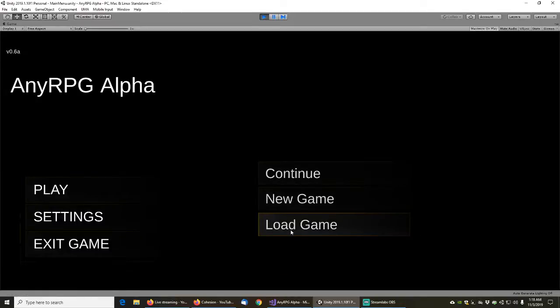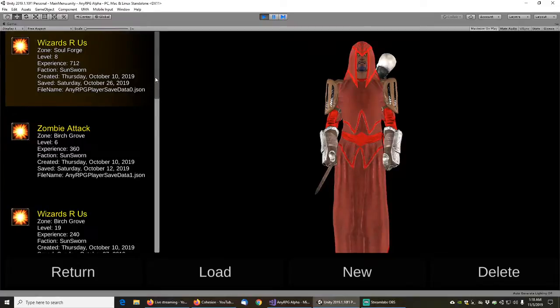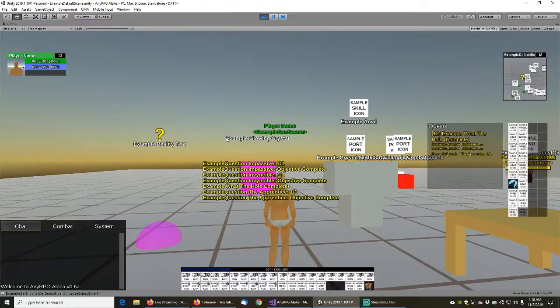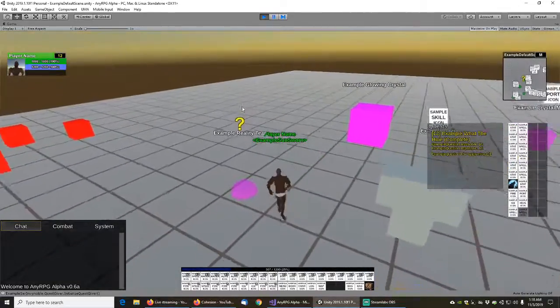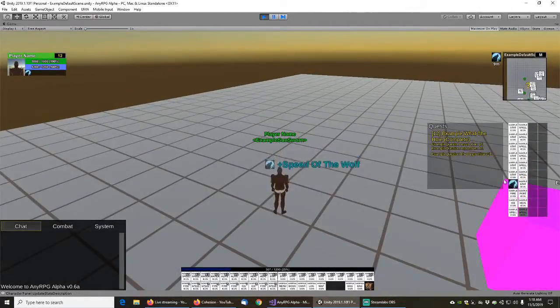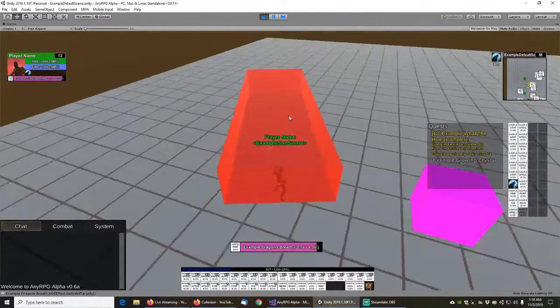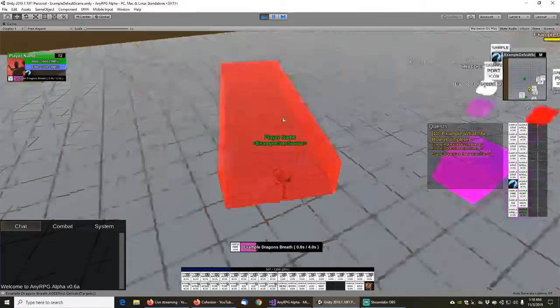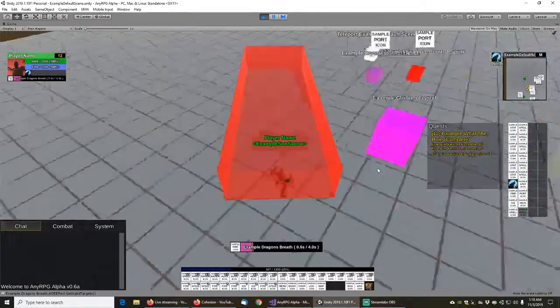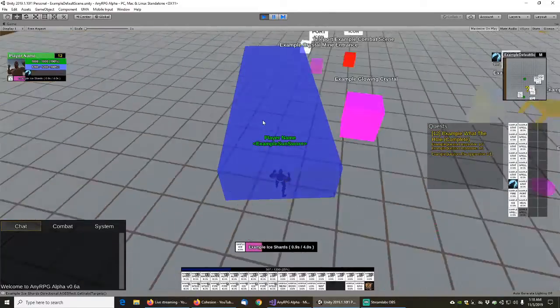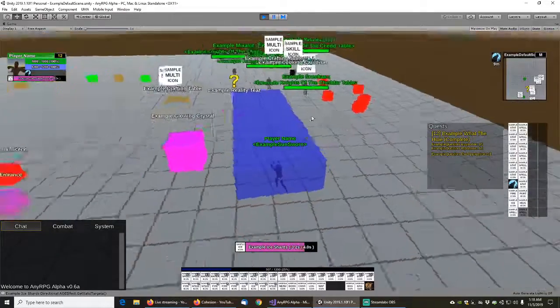Okay, and load game. Okay, let's move ourselves over a little bit and then, oh yeah, there we go. That's better. Now it's properly facing in the right direction. No matter which way we face, there it is, turning with us. Awesome. And same thing for the ice bolts. Yeah, that's what we want.